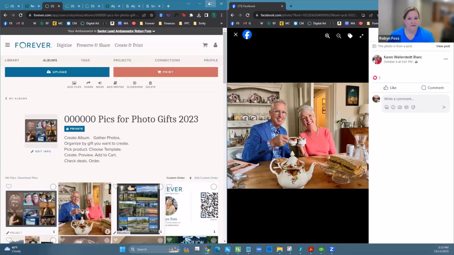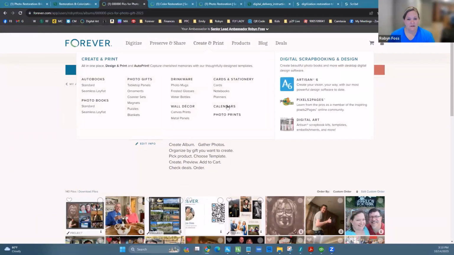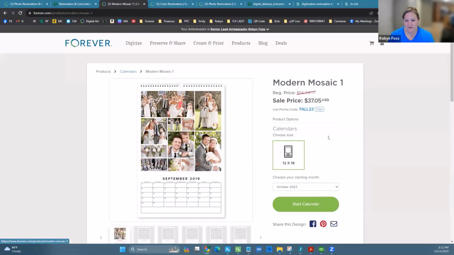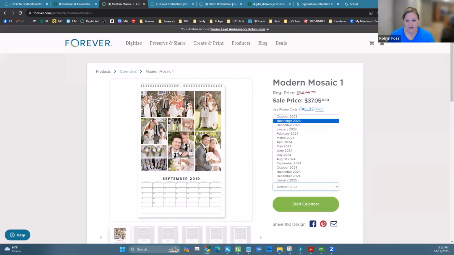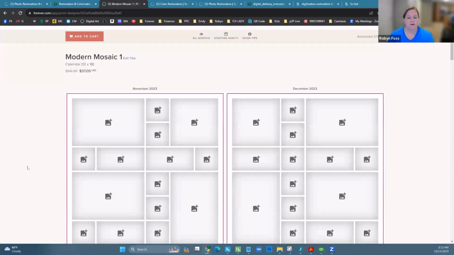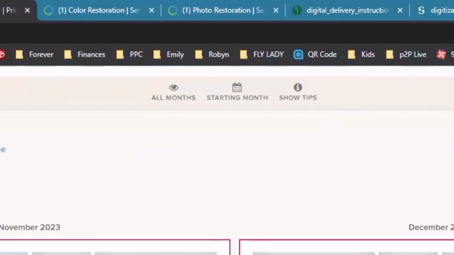Okay, so let's go back to creating the calendar. Create and Print, Calendar. We'll do the one that I chose. All right, we'll try November start. Up here at the top, you can see all months by clicking on the eyeball on all months. You can change the starting month here, then it has tips.